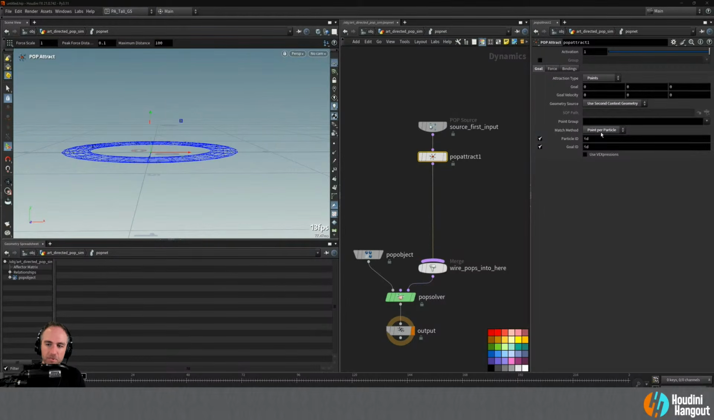And what we're going to do is a point per particle. What we can do then is match up where we want these points to end up, and give them a goal position, a goal location to go to. You can see here that we have our particle ID and our goal ID. So these IDs need to match up, right? And right now I've just put into my second context geometry my whole logo. It's not actual points.